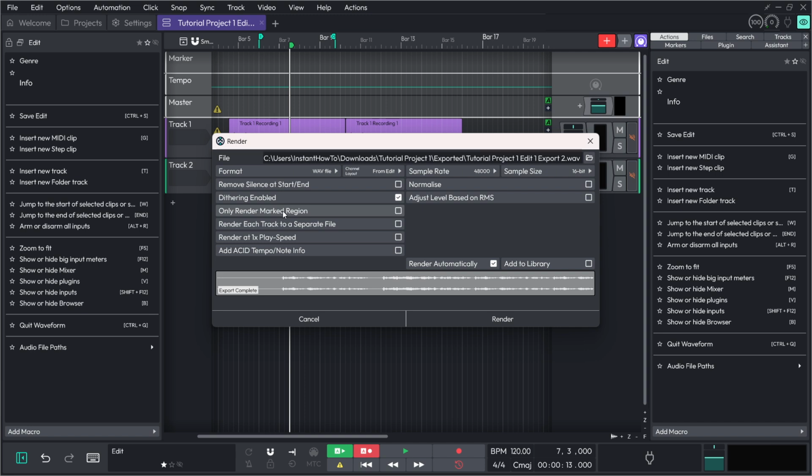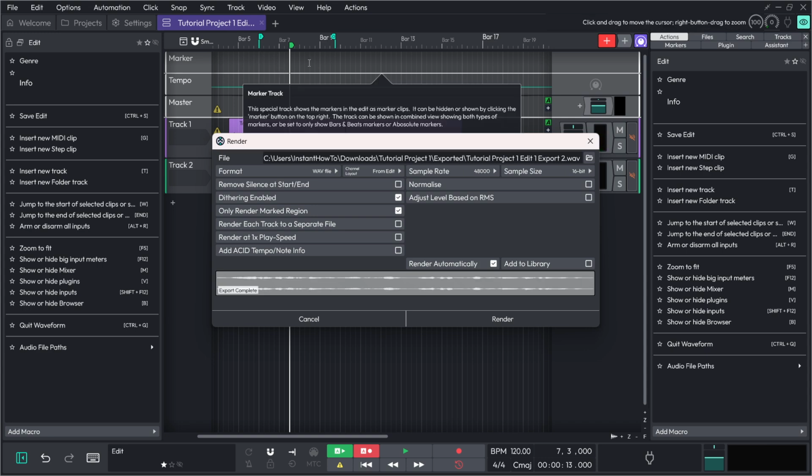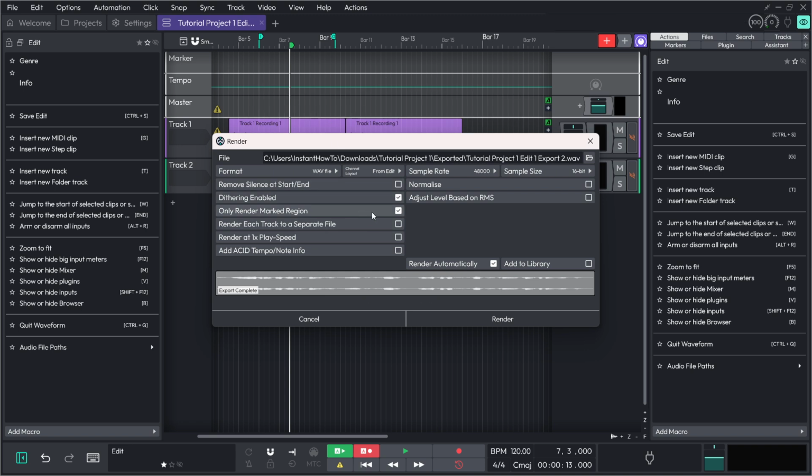It says only render marked region. So if you've marked a specific region using these in and out loop markers over here, you'll be able to, of course, select this. But if you want to export the entire thing, make sure you don't select this, because if you do, it's only going to export that part. In my case, only this bit over here, okay? So I'm going to not check this.